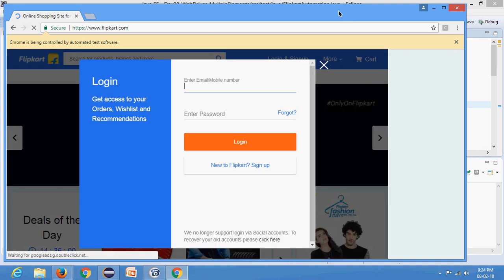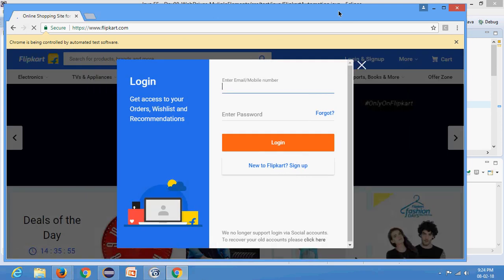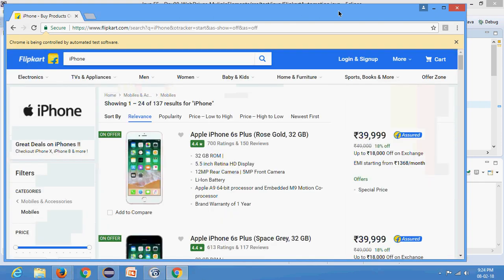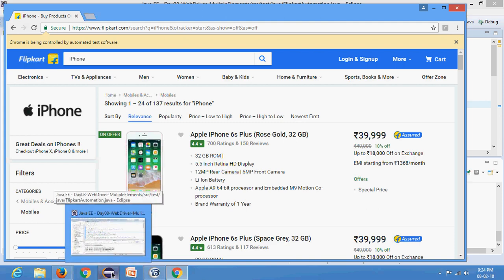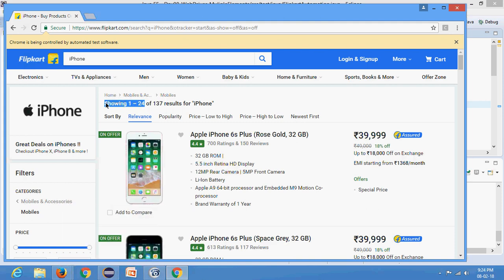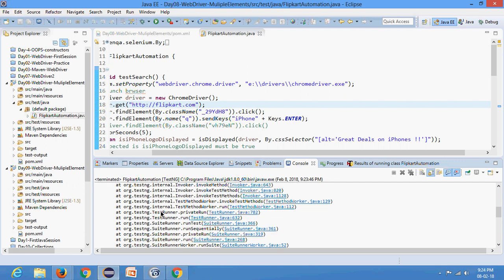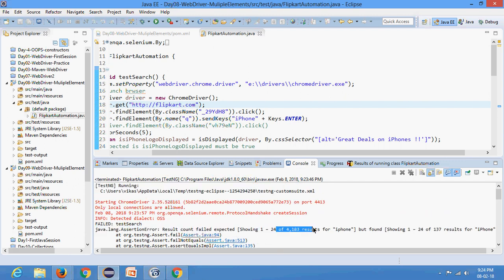You can change the size of the window. Initially it will show you a pop-up for login. I'm just closing it, searching for iPhone. To the left hand side, you can see the iPhone logo, and the message is shown as 1 to 24 of 137 results for iPhone. This number varies. Flipkart has some logic behind which number has to be shown, but right now I don't want to test that. What I want is that the showing 1 to 24 text be displayed. The test case is obviously failing because this is the expected text, but the actual text I'm getting is something different.